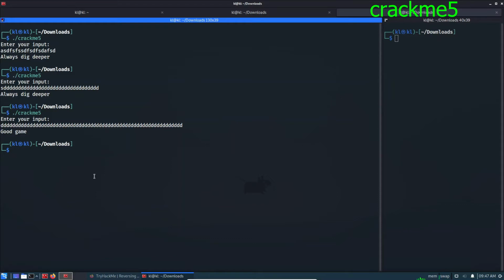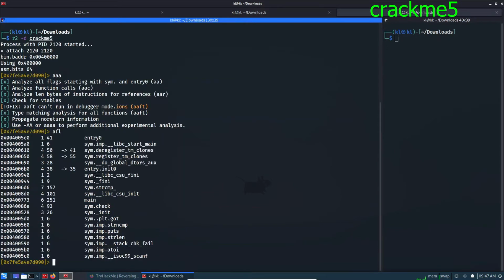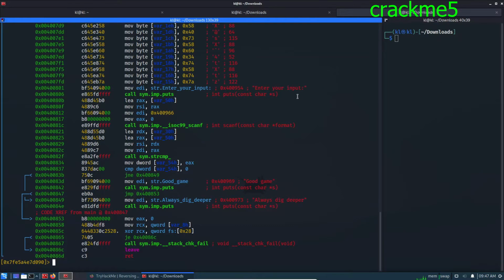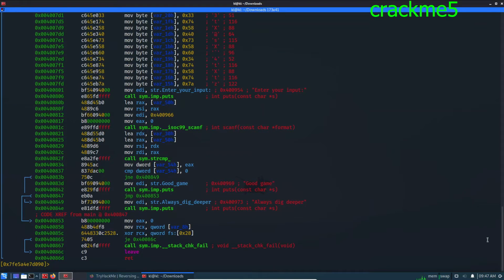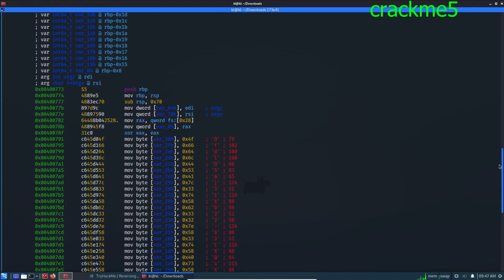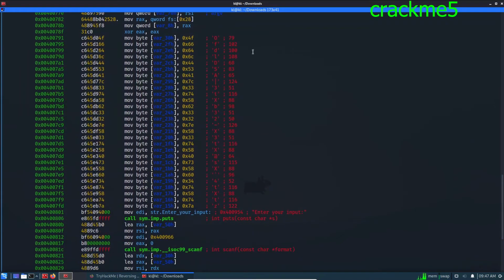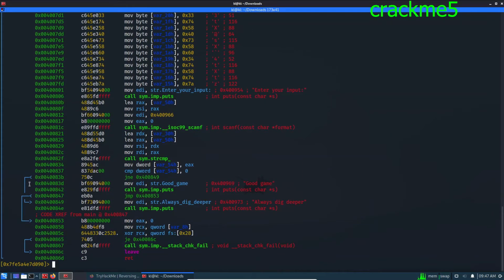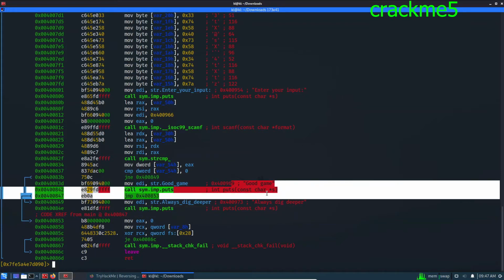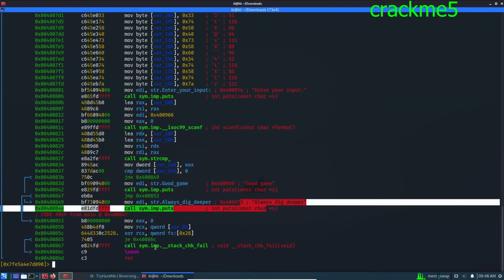So let's see what is going on in the source. So TryHackMe 5, aaa, and afl, and pdf at main, and we can see many variables are created, and then some values are assigned to those variables here, and then some steps and 3 segments. One is good game, second is always dig deeper, and third is this one.